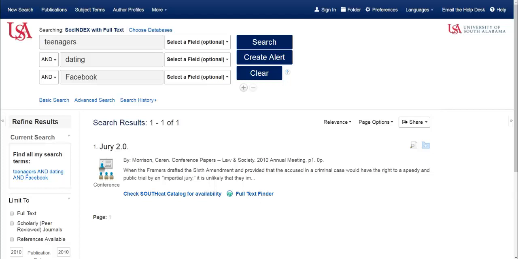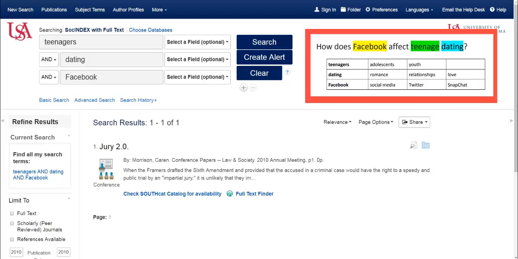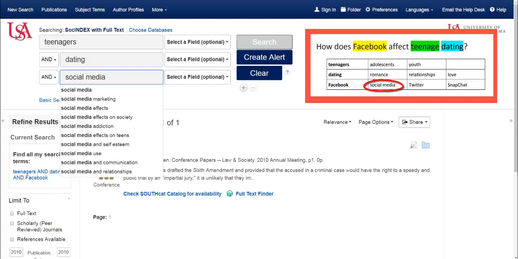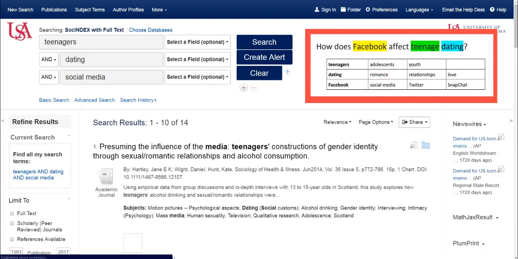But that's normal. When you're searching, have patience with yourself. Even expert searchers have to try several times, and that's why it's important to have a word bank to draw from. So I'm going to return to my search, and I'm going to replace Facebook, which is pretty specific, with a more general search term, social media. And click search. Make sure when you're doing this that you only change out related ideas. This search is a little bit better. I've got 14 results this time.